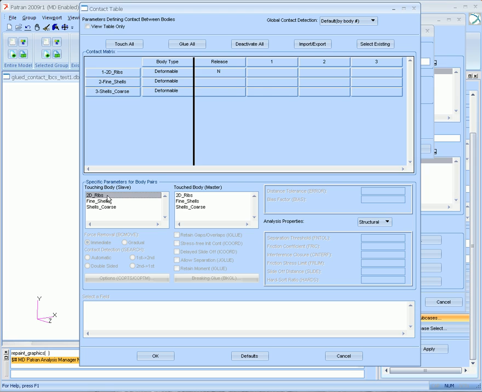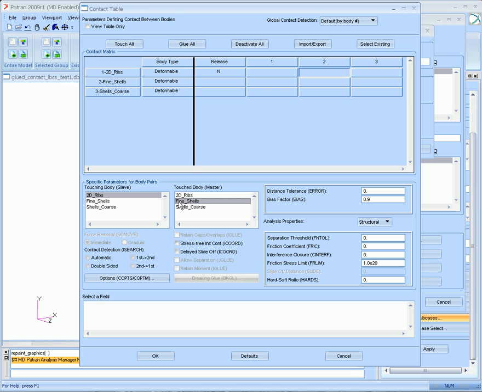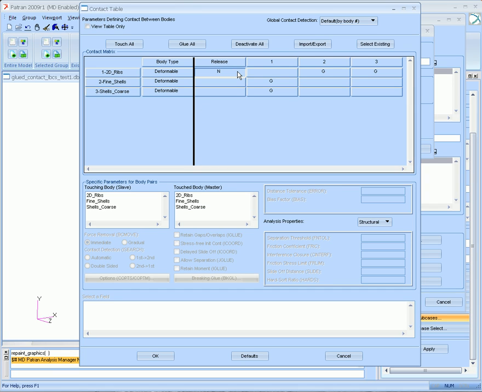So first we'll control the 2D ribs against the fine shells. This is where we have a curvature threshold that we want to make sure that we have detection, because the finer has a radius of curvature different than the coarse one. So we'll put the 0.02 value here. We'll set the detection to automatic to help make that a glue contact. There you go. Then we have the 2D ribs and the coarse, the same thing. 0.02. We don't want to have a release condition in this case.